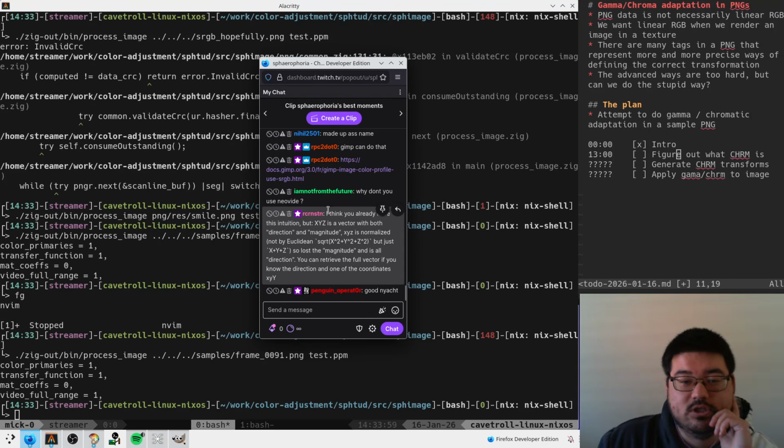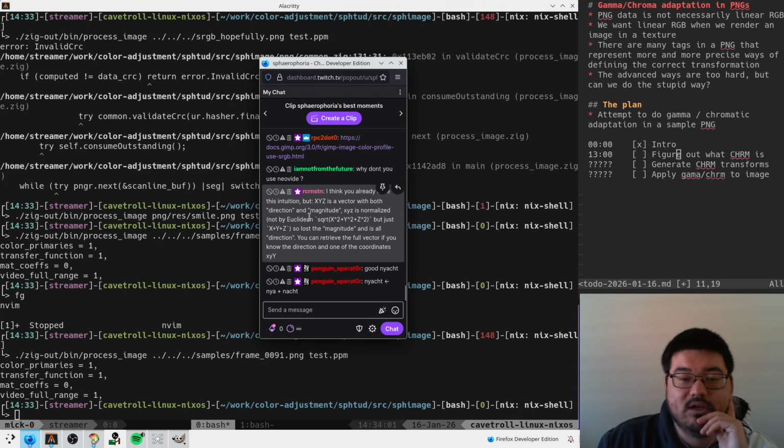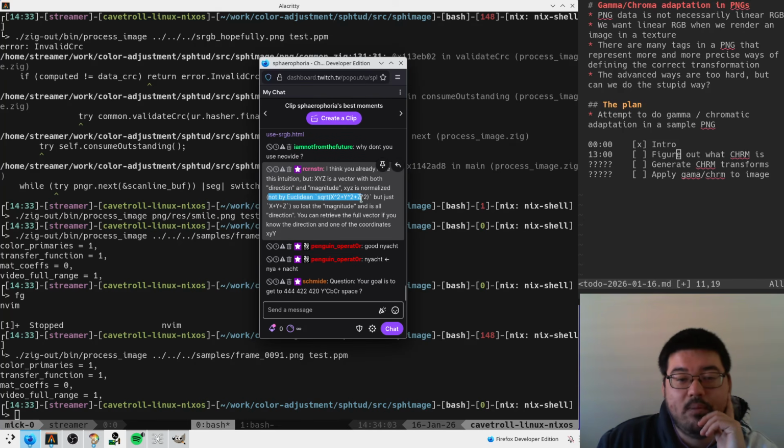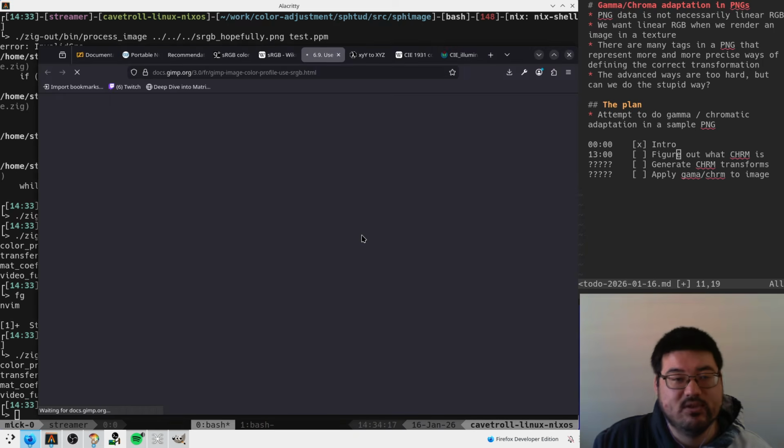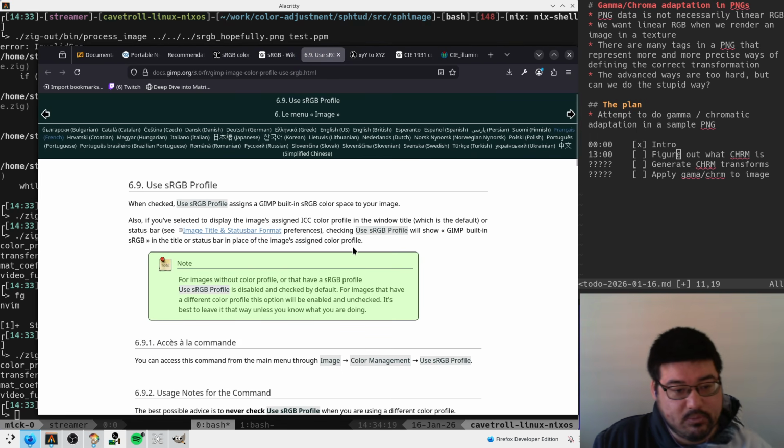I think you already have this intuition, but an XYZ vector is both direction and magnitude. XYZ is normalized, not by Euclidean. You're talking about capital XYZ versus lowercase xyz. But just x plus y plus z, so loss of the magnitude and it is all direction. You can retrieve the full vector if you know the direction and one of the coordinates. Makes sense. Someone is saying that you can force it, you can use the sRGB profile.